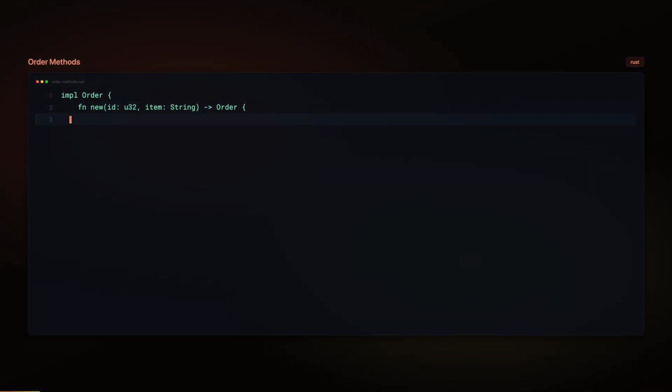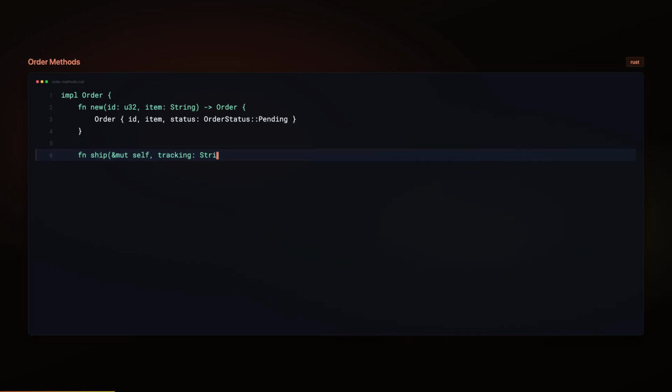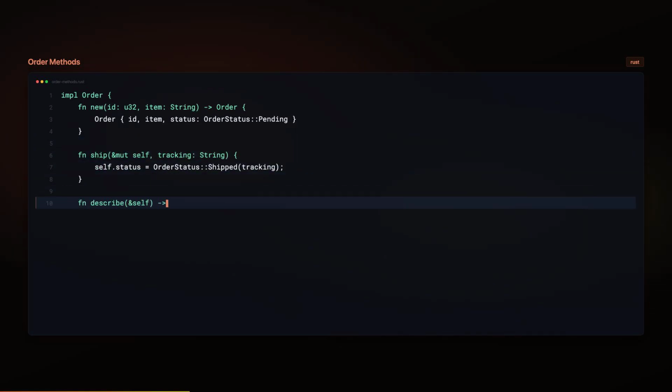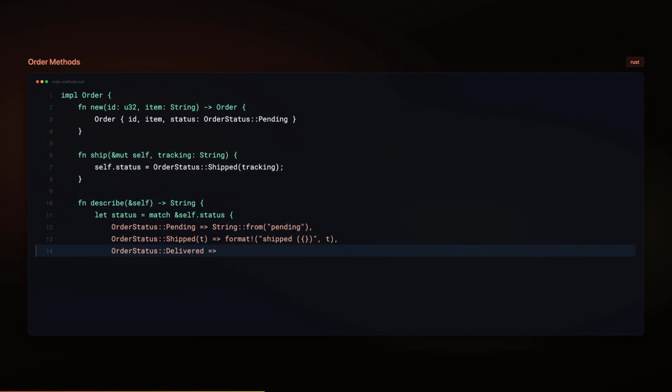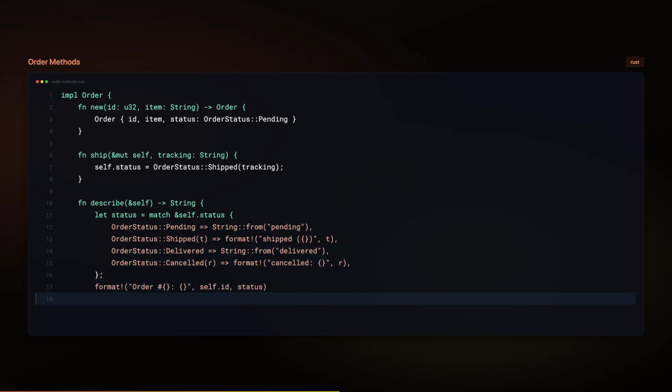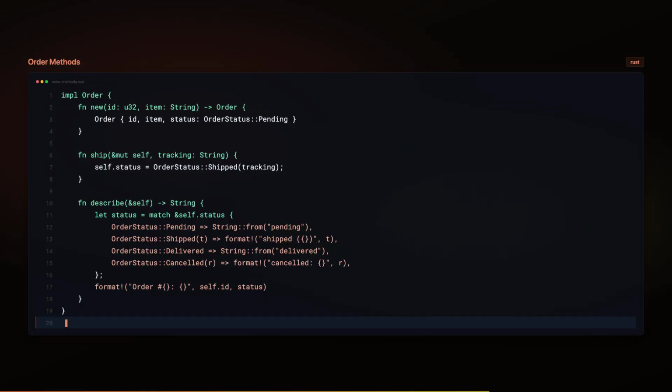The order struct has methods that use match on the status field. The describe method returns a different string based on the current status variant. The ship method changes the status from pending to shipped. This pattern of structs with enum state fields is very common in Rust applications.